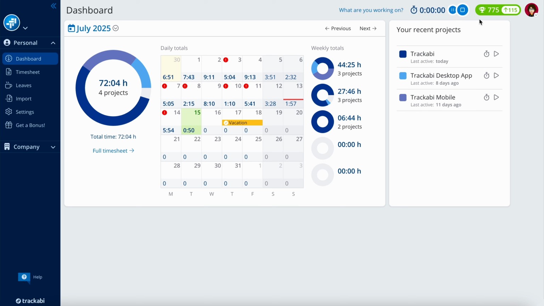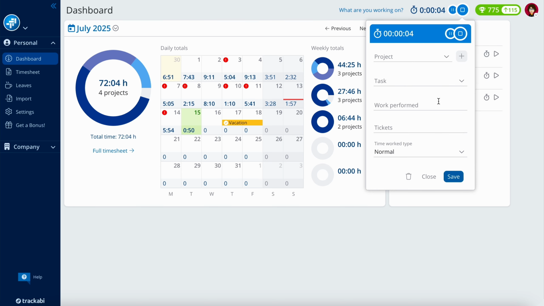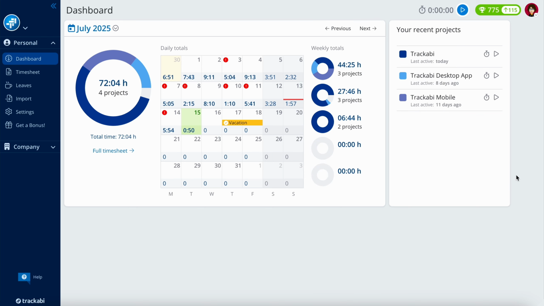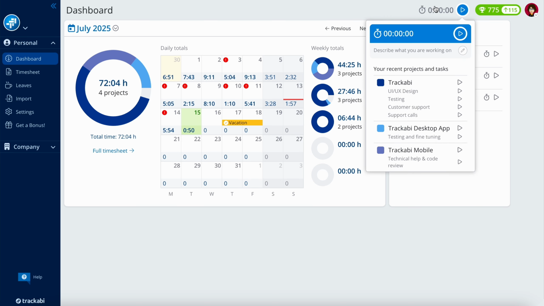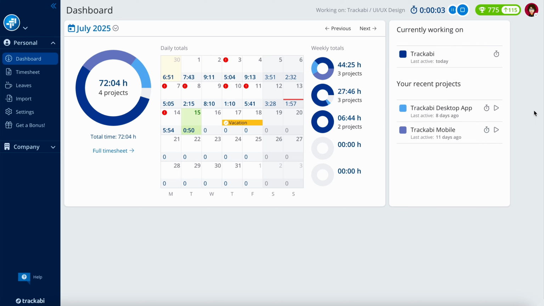Just press the play button when you start working. Describe what you're working on. Press pause when you step away. And press stop when you finish a task or wrap up your day. You can also start the web timer by selecting one of your recent projects or tasks.